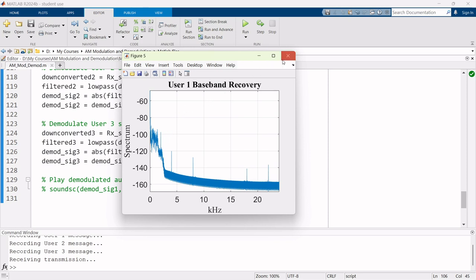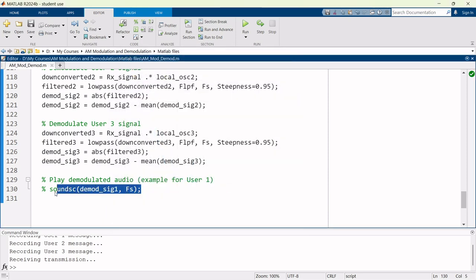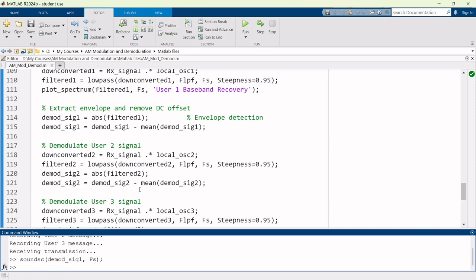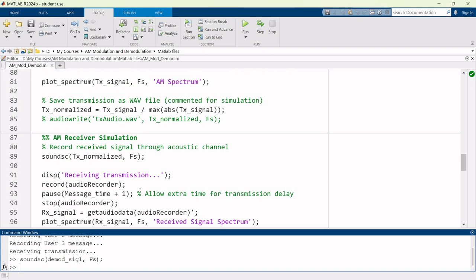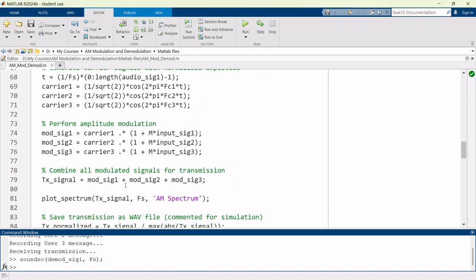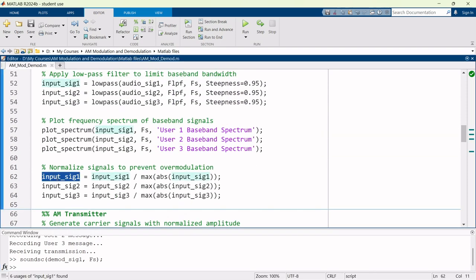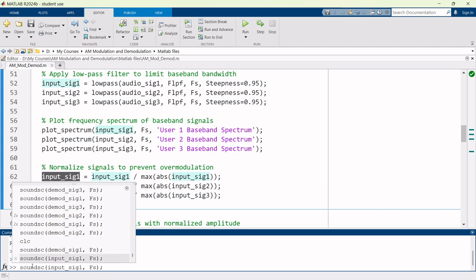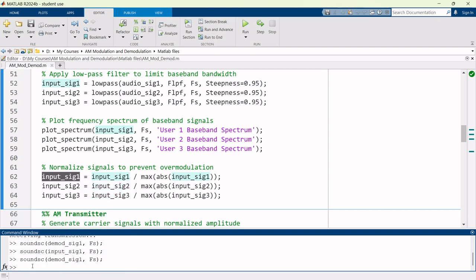So let's listen to the received signals. So let's listen to the signal of user 1. Notice that it has some distortion, it has some noise because of the environment. It's not perfect, so let's listen to the input signal. This is the input signal. And notice the output signal.